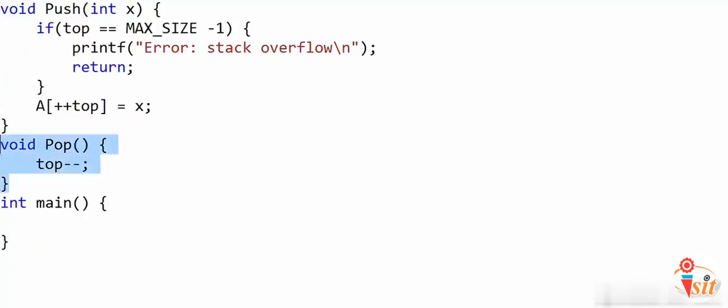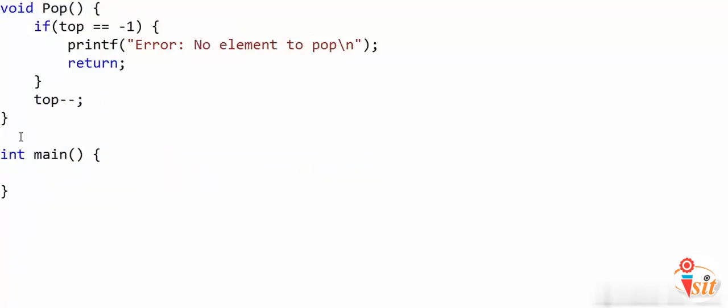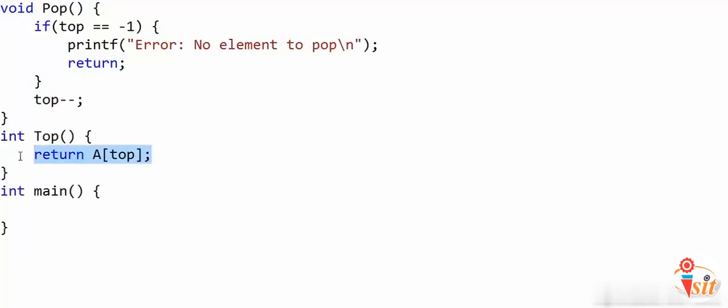Okay, now this is my pop function. I'm simply decrementing top. Here also we must handle one error condition. If the stack is already empty, we cannot pop. So I'm writing these statements here. If top is equal to -1, we cannot pop. I will print this error message that there is no element to pop and simply return. Now let's write the top operation. The top operation will simply return the integer at the top index.